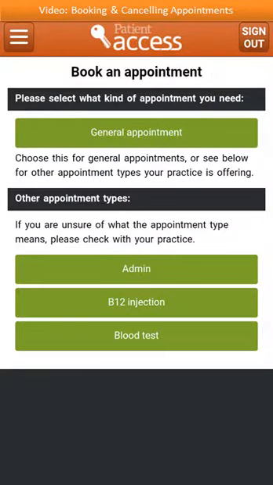Choose a type of appointment to book. In this example, we're going to book a general appointment, although there are other types available as you can see. So let's select General Appointment.